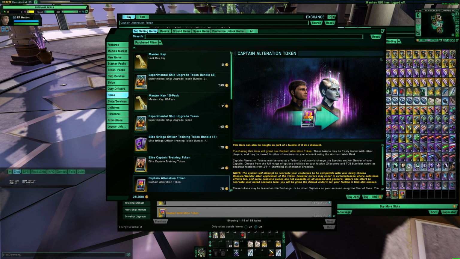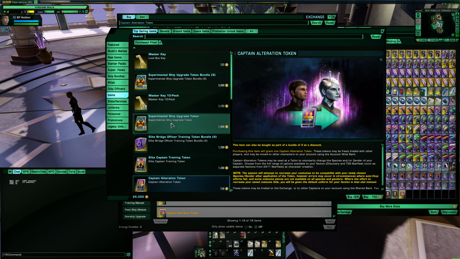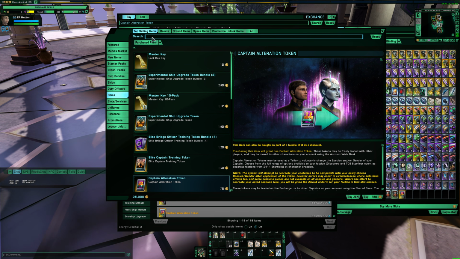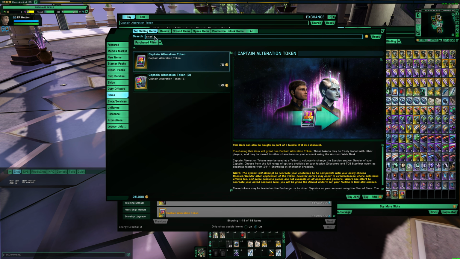To obtain Captain Alteration tokens, you have two routes that you can go. You can purchase them directly through the Zen store. Just go to the Items tab and search for Alteration. You can purchase these either on their own or in a 3-pack. The individual token is going to set you back 750 Zen, and the 3-pack is available for 1500 Zen, which is 15 US dollars.